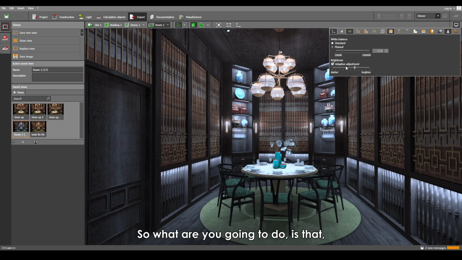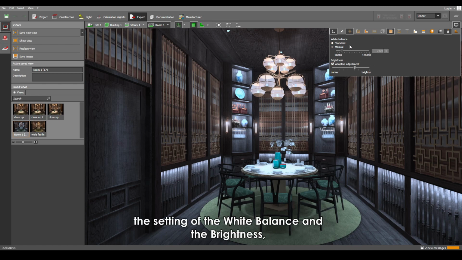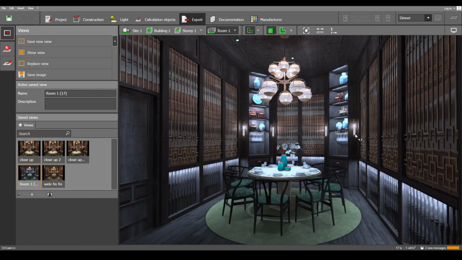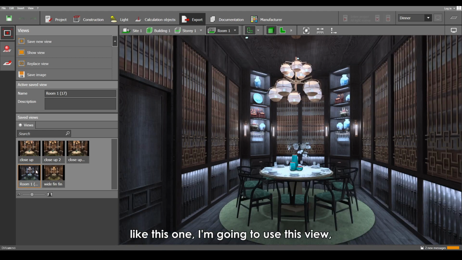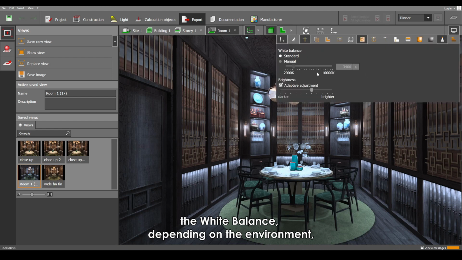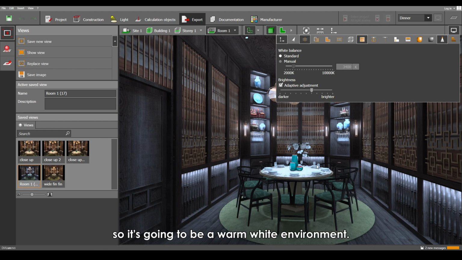So what you're going to do is manually adjust the setting of the white balance and the brightness. But before that, you need to set up first the camera view of your rendering scene. Like this one, I'm going to use this view and then adjust the white balance depending on the environment. For example, this project is a restaurant project, so it's going to be a warm white environment. Now click on the manual setup of the white balance setting.